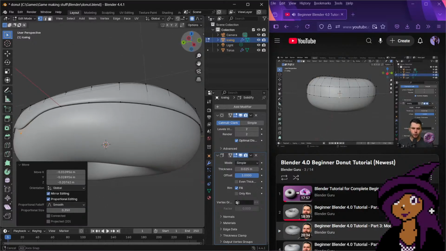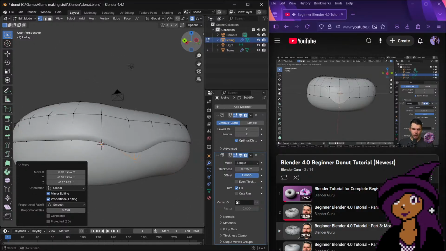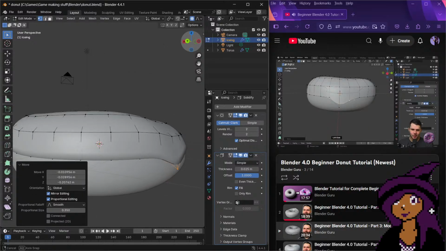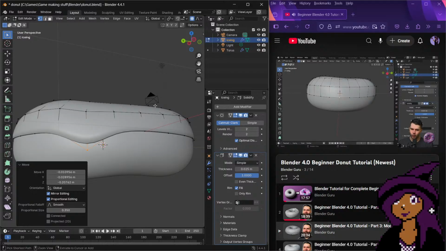So if I was to select one of these points here and move it down, you can see that it's working, but it would again be a lot of effort to go round and round and do these one by one. So we want to use that old familiar proportional falloff tool again.